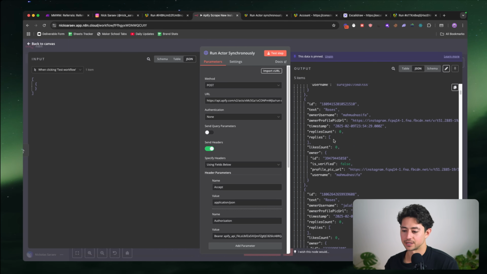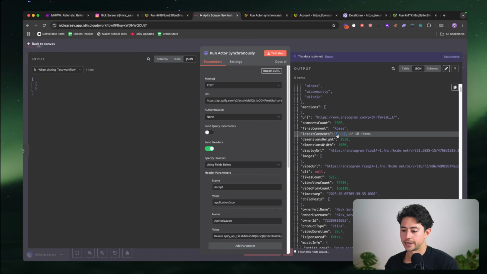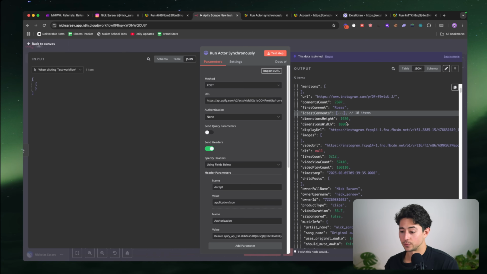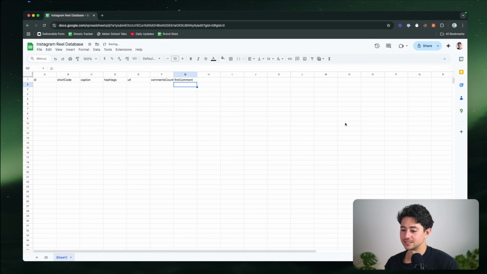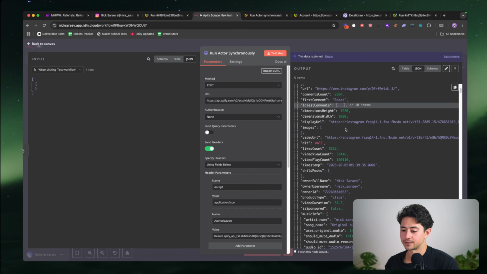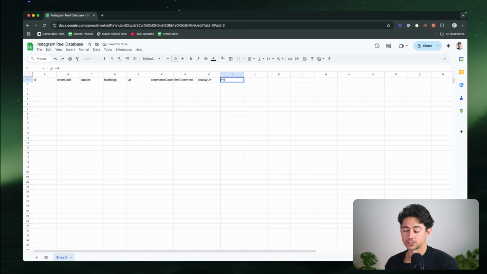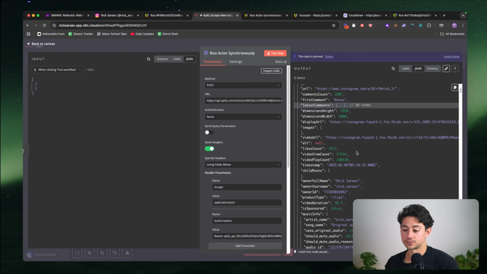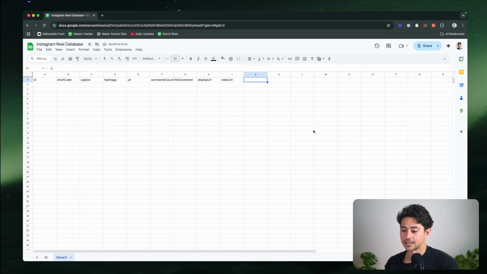Latest comments, this looks really big. I don't really want this. So no, get out of here. Height and width, do I really care about this? No. Display URL, probably. I think that's the thumbnail. Leave that in there. Video URL for sure. This is probably what we're going to use to generate the transcript. Alt, likes count, definitely.